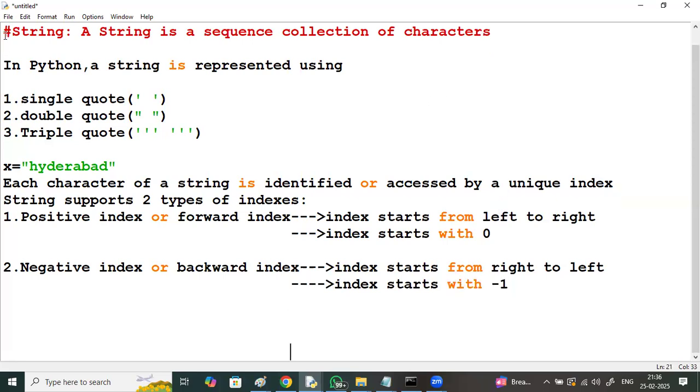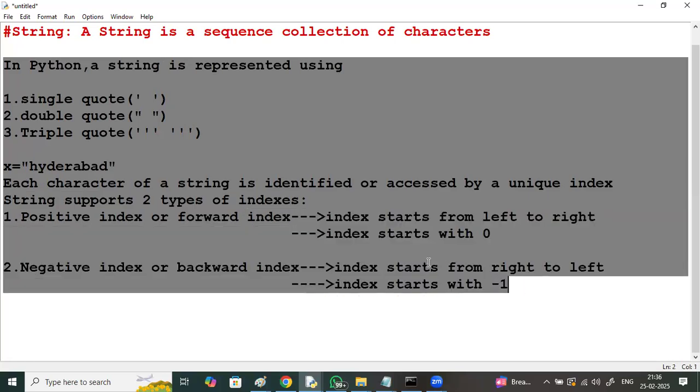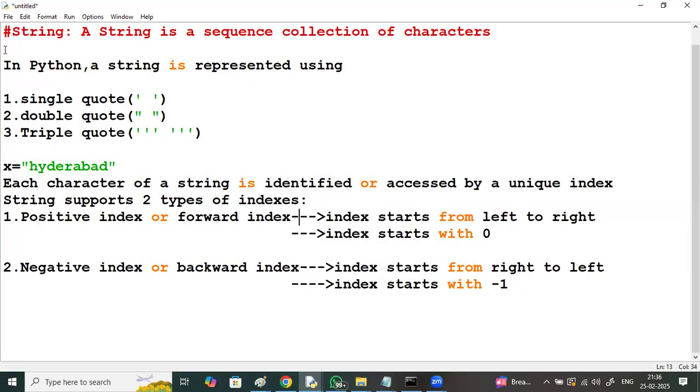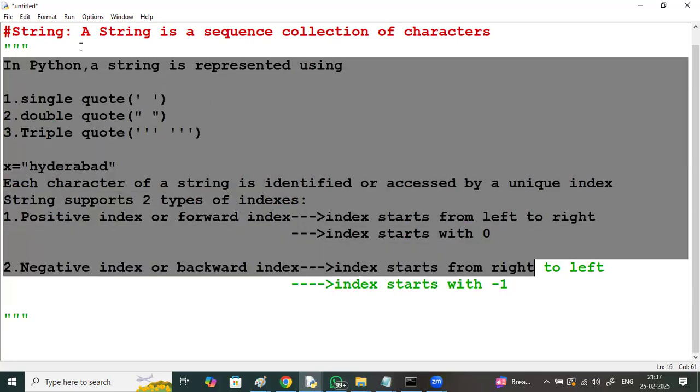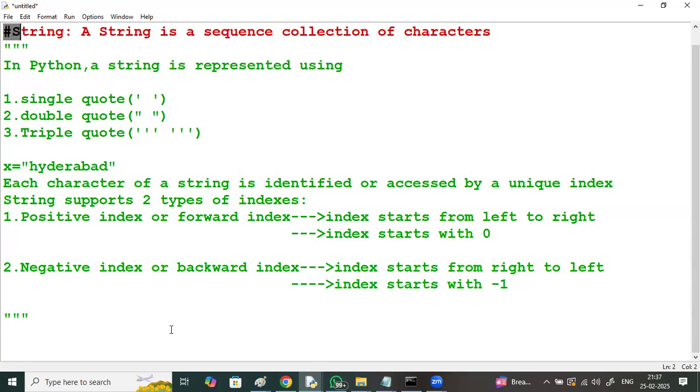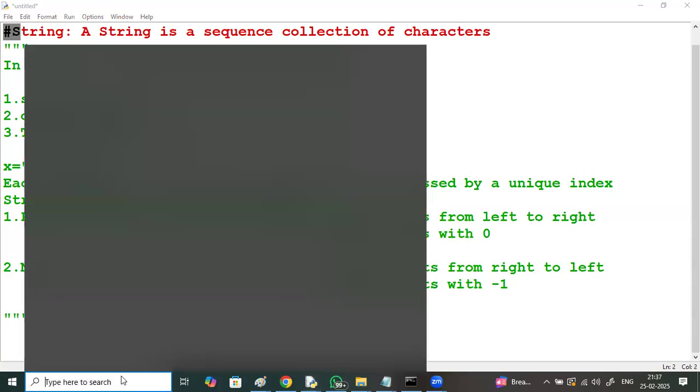Here, this symbol indicates a single line comment in Python. If you keep all this in comment, I want to comment all this. This is not Python code, just for your understanding. So I can comment in this way. This is not executable now. Start with this and end with this. In this way, this entire thing is a multi-line comment.